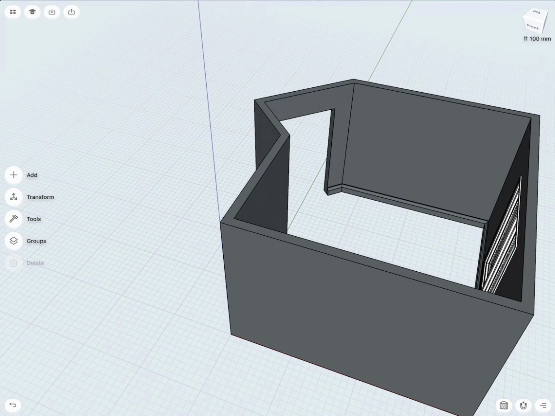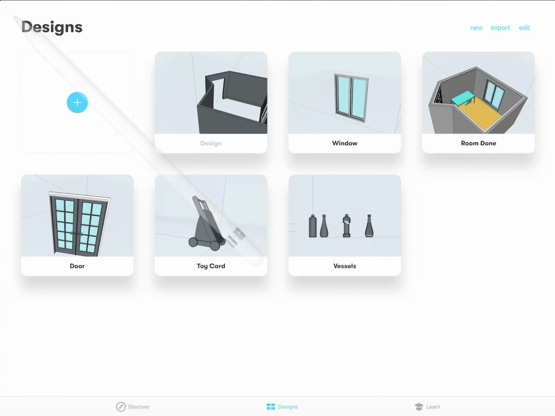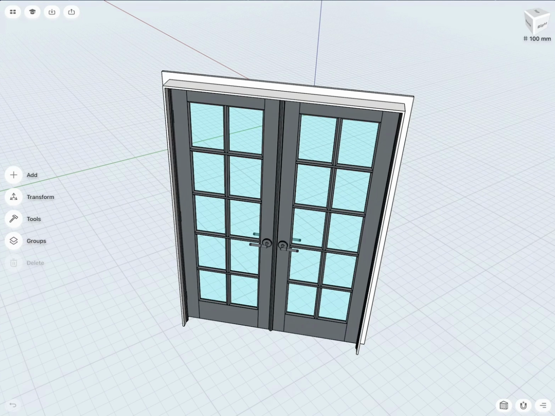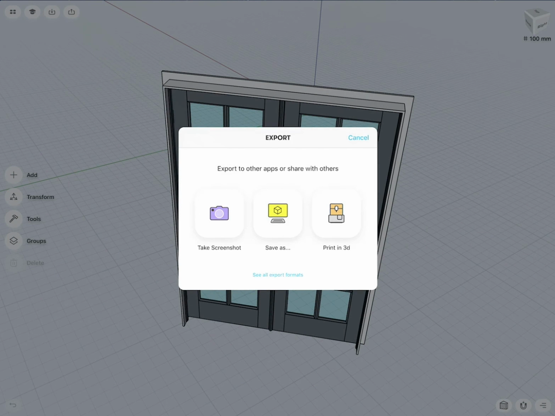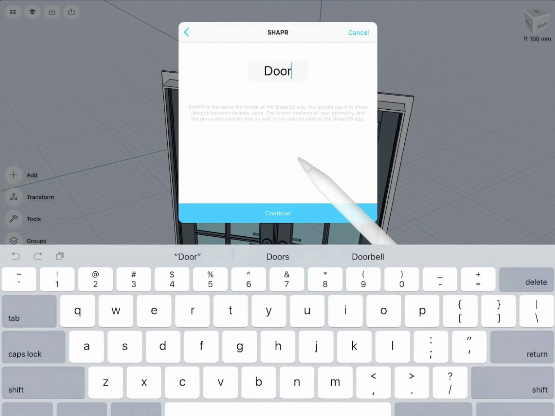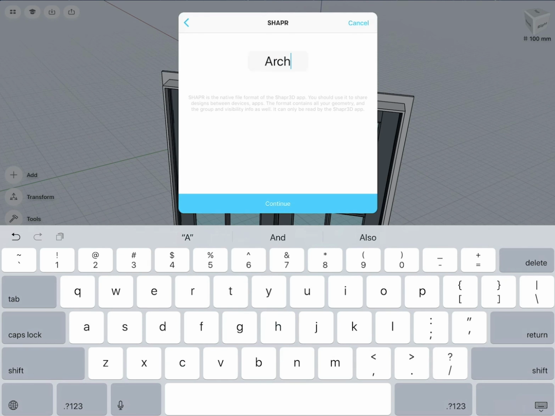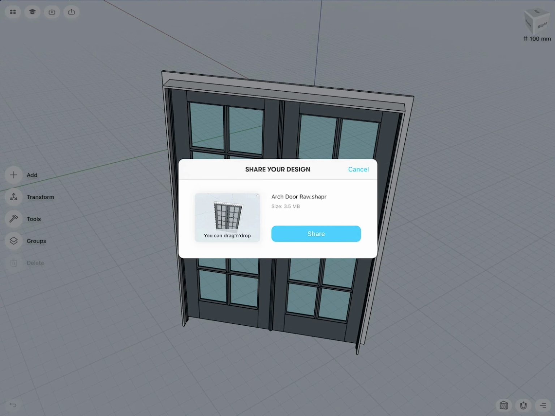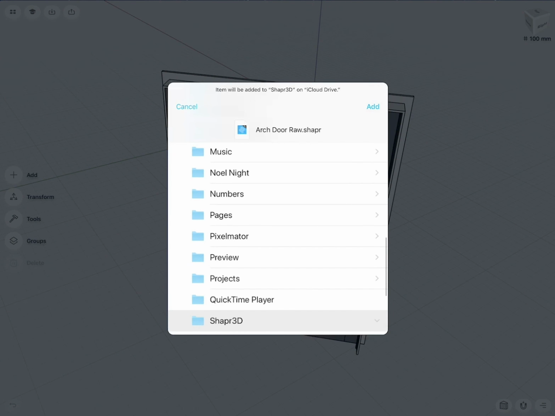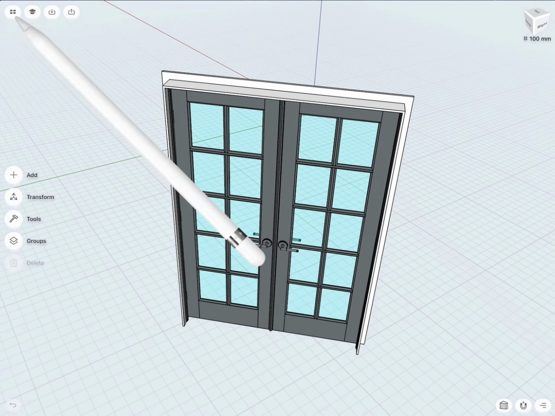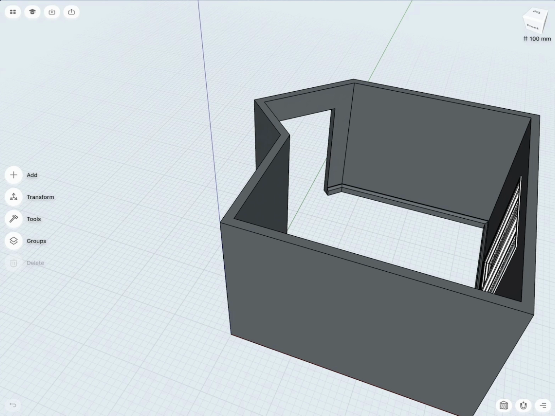And we can import the door too. So I will have to save this one too. So let's go export, save as, Shaper, call this arc door raw, continue, continue and share files. Very good. And then also here we imported files, and there's the door file.